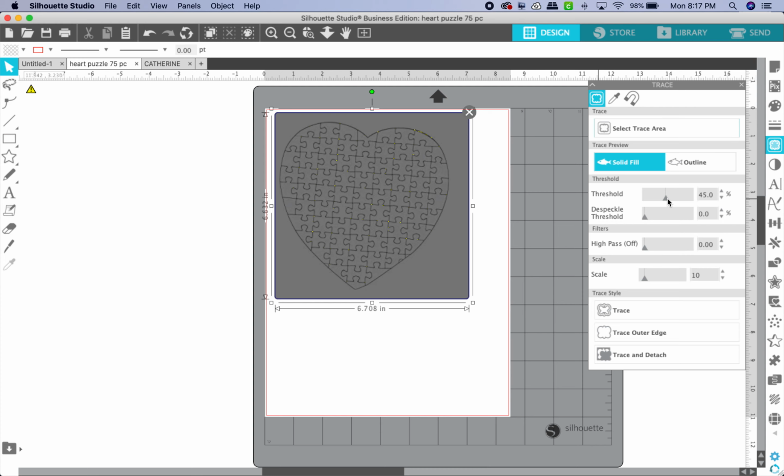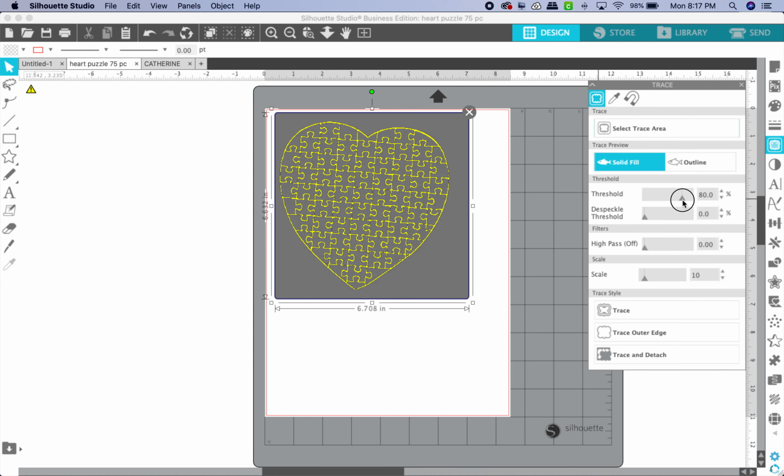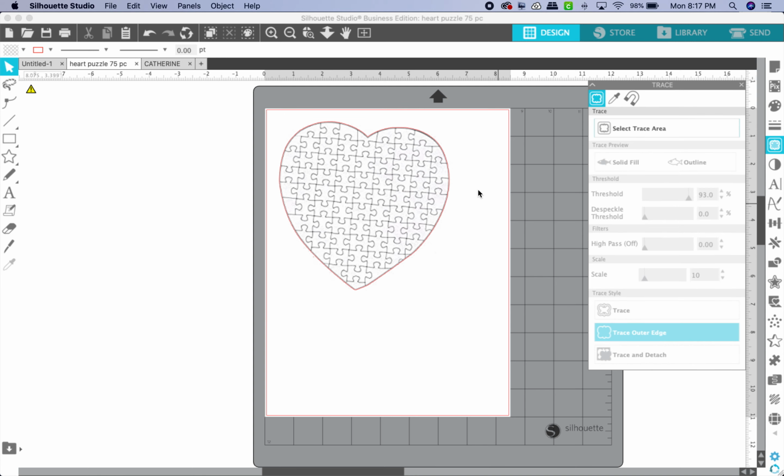So then you're going to turn up your threshold until everything is highlighted, like about so. Now everything's highlighted. So for this one, since we don't want the puzzle pieces, we're just going to say trace outer edge. It's only going to trace around the outside.